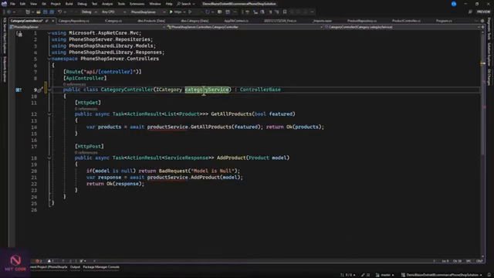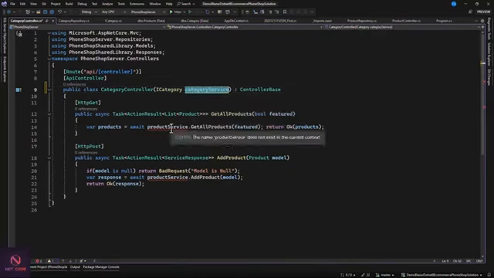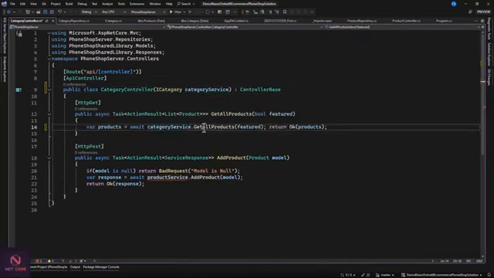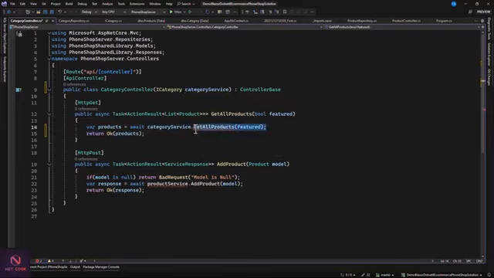Okay, so we grab this service, and now here, Get All, we're going to have access to. We can put this in the next line. Then GetAllCategories. Then we return Ok with it.